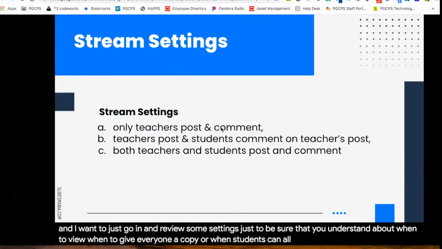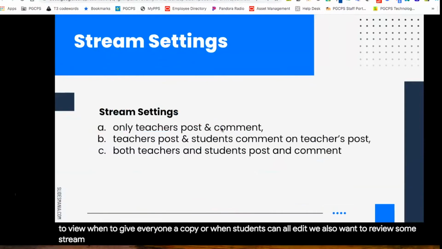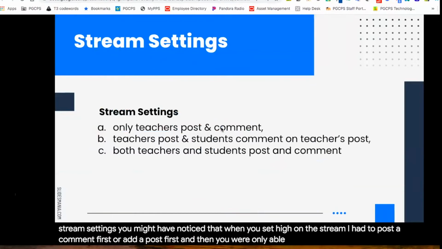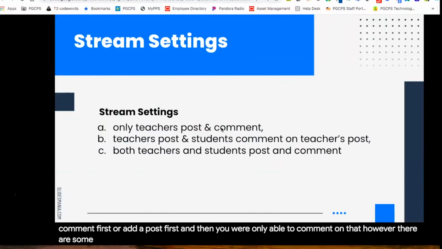We also want to review some stream settings. You might have noticed that when you said hi on the stream, I had to add a post first, and then you were only able to comment on that. However, there are some settings that you can control and maybe give a little bit more control back to your students as the year progresses.